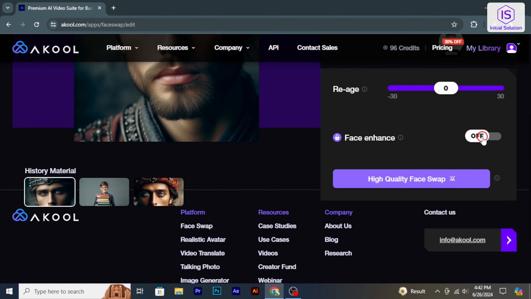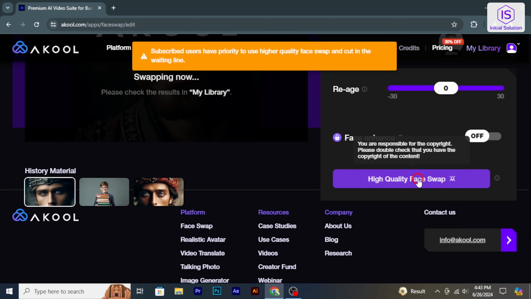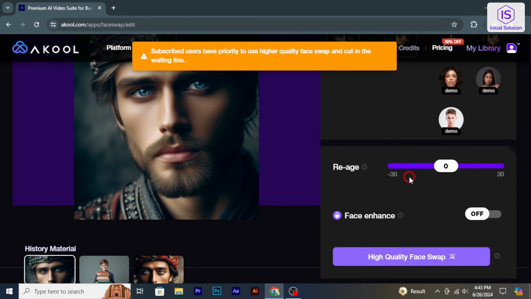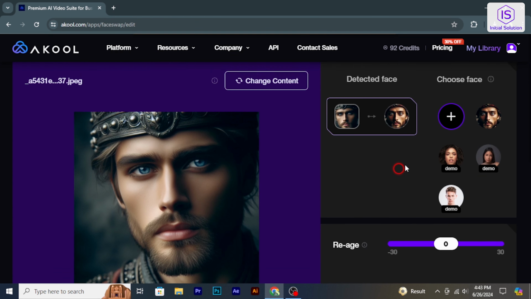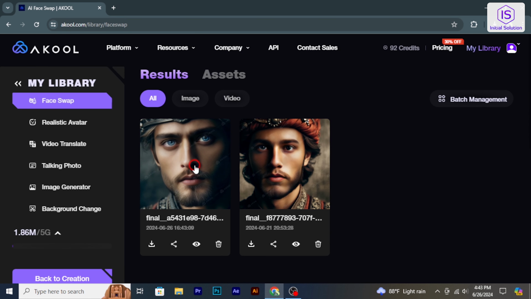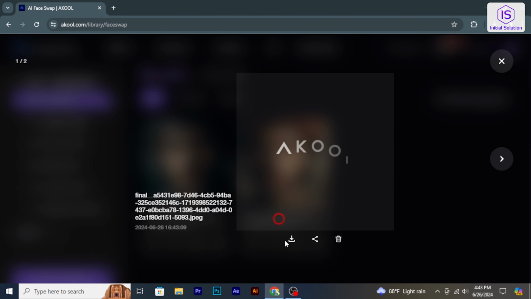You can activate face enhancement mode by enabling the face enhance option. Now click the high quality face swap button to start swapping. To see the result, click on My Library. Click the download button to save the result.